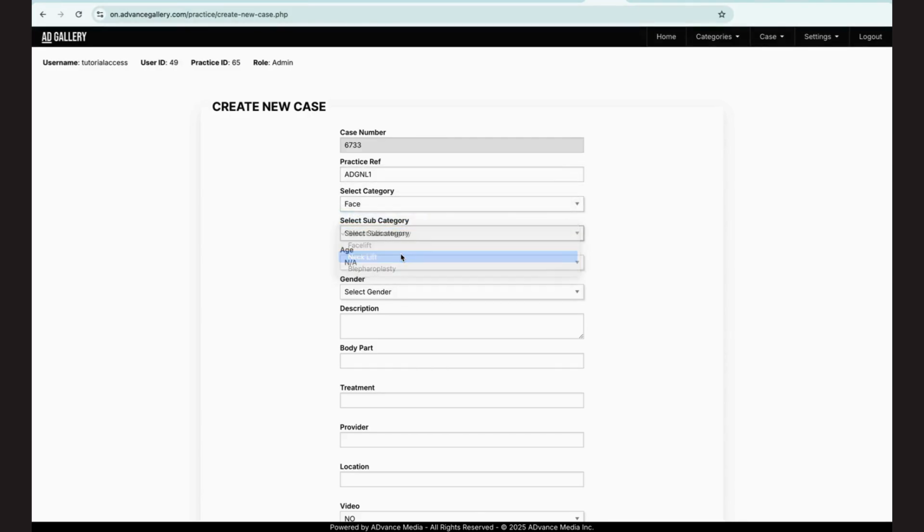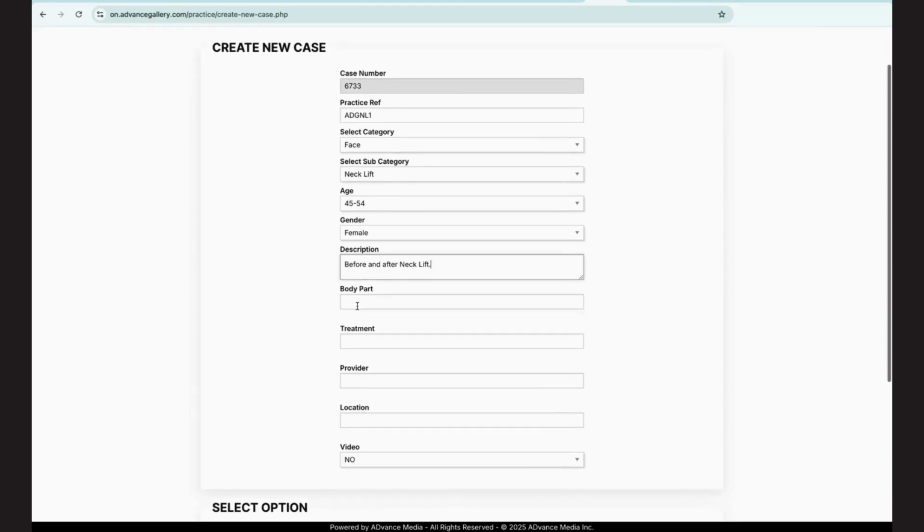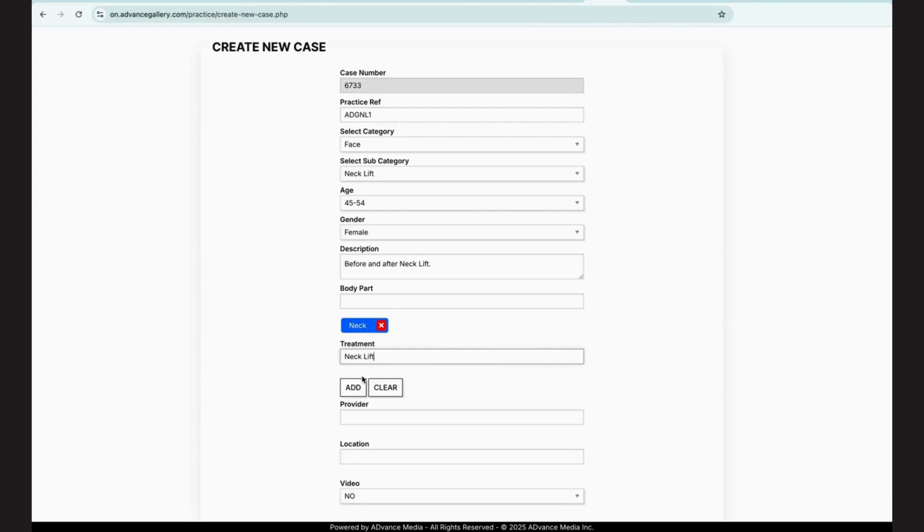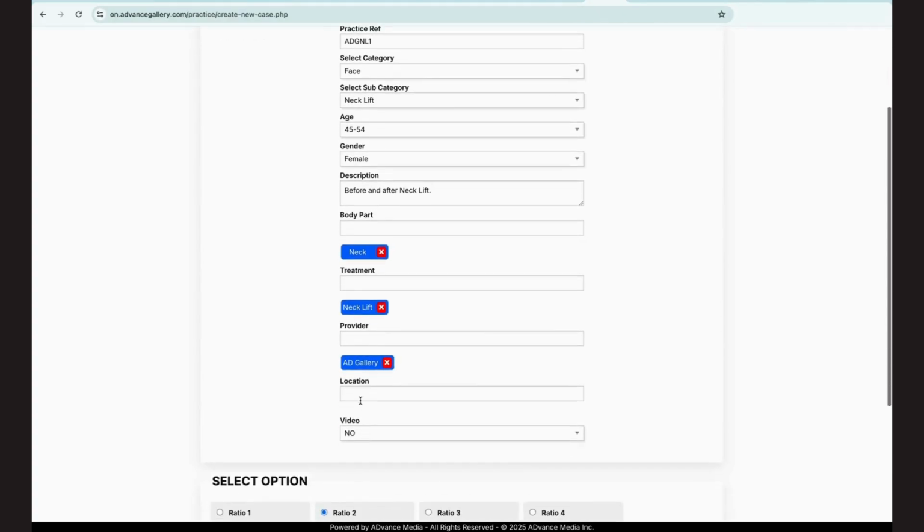Then select a category, a subcategory, enter the patient's age, gender, and a description of the case. Then you'll enter a body part and treatment tag. For these tags, please be sure to enter the information with correct spelling and capitalization. Then select the dimensions for the case.